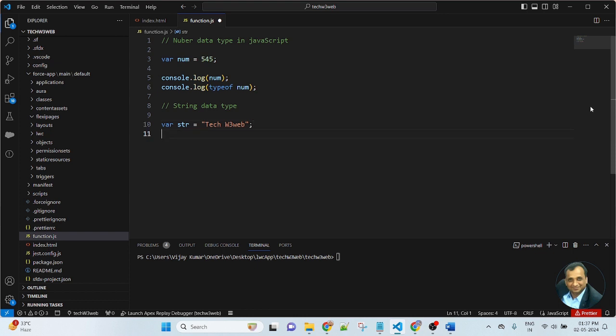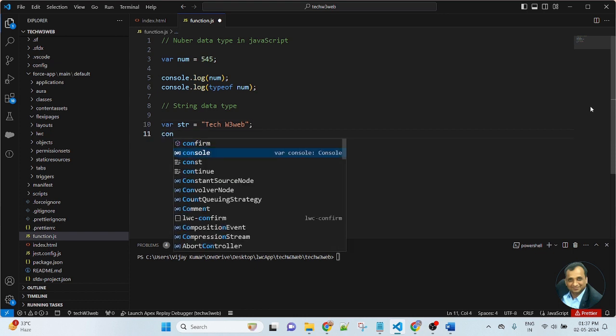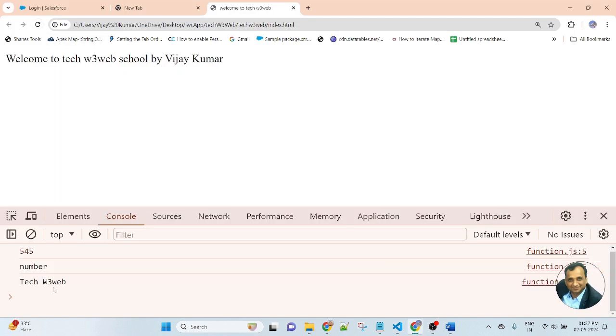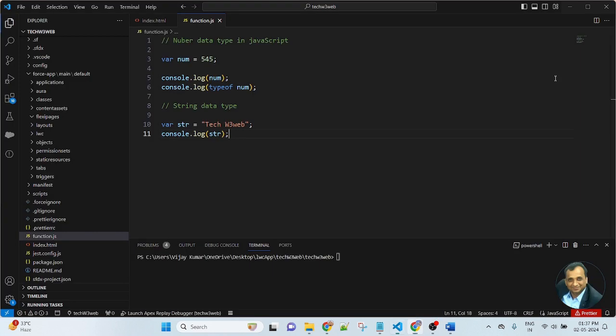I am assigning the value and console.log. Inside the console.log I am passing the variable str, that is, I created a string data type. Now save, go to the browser and refresh. You can see the value is displayed, that is a string data type.